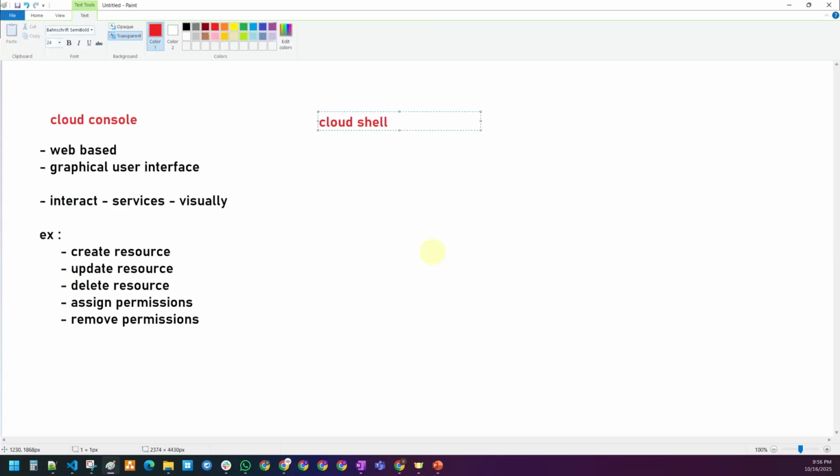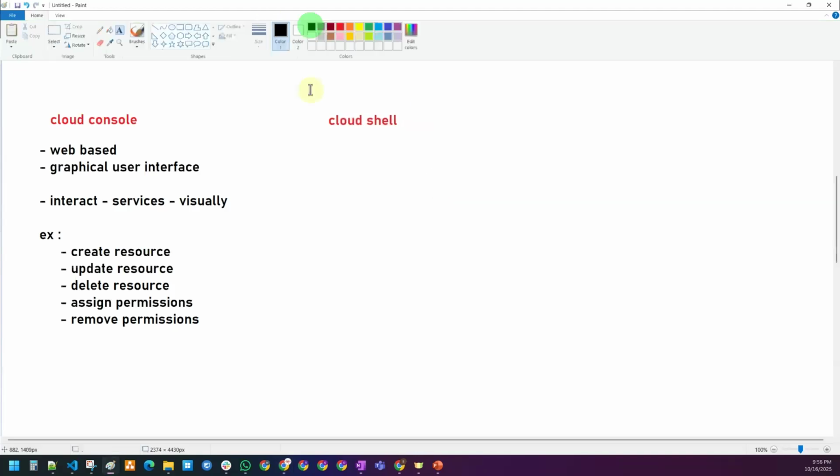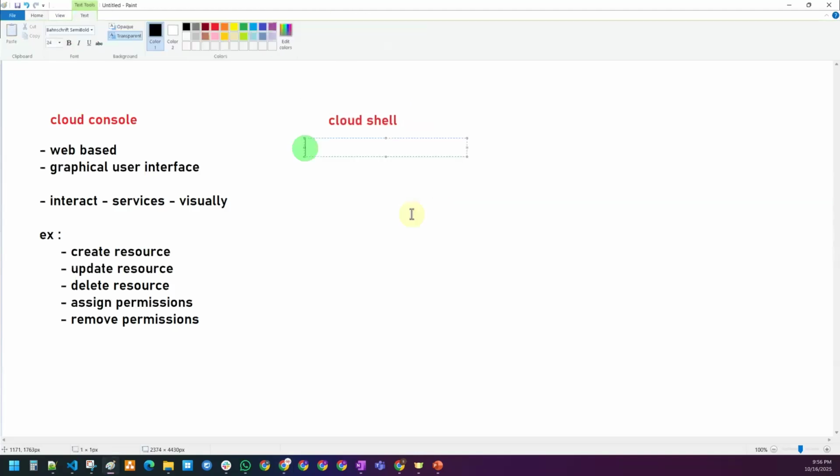So the next one, the second option to interact with the GCP services, is Cloud Shell, everyone. Sir, what is Cloud Shell? Cloud Shell is also one of the web-based command line interfaces. It is a web-based command line interface to interact with the GCP services.